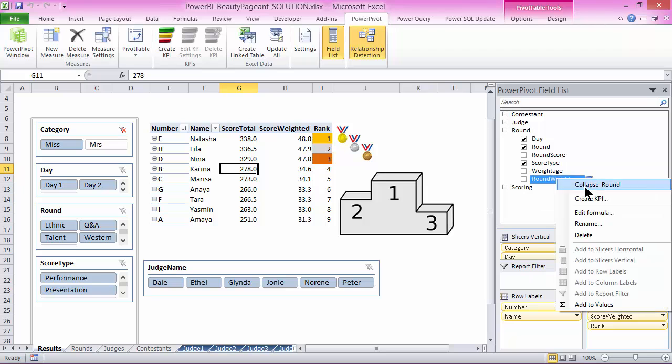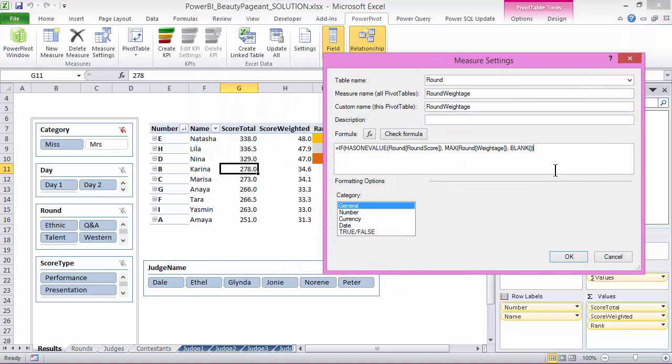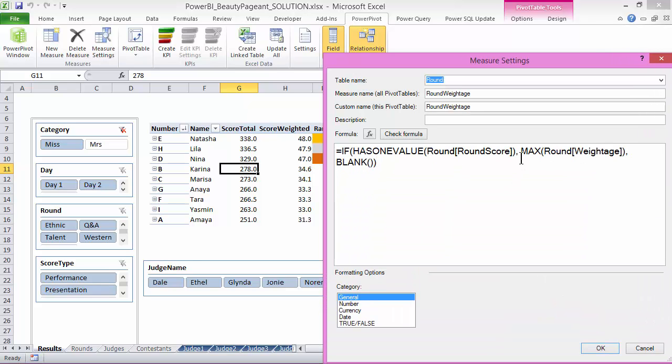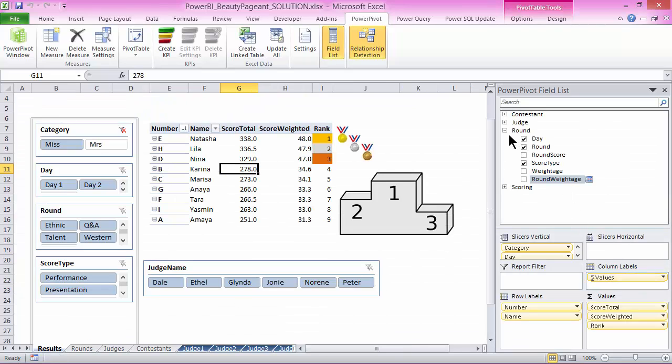First of all, we define a measure, round weightage, to determine: if one round has been selected, then just return me the weightage of that round. So this is pretty straightforward. And again, if you look at the round table, I'm just saying, if one round has been selected, then just give me the weightage. That's all that measure is doing.